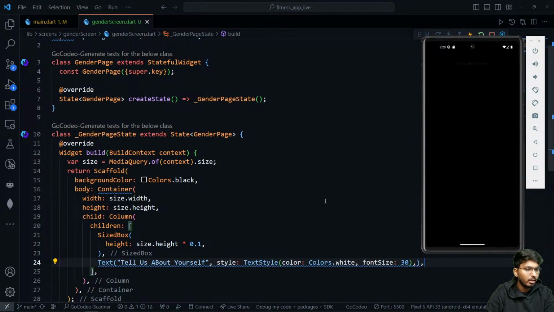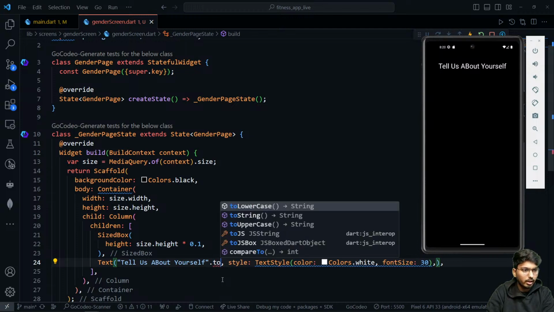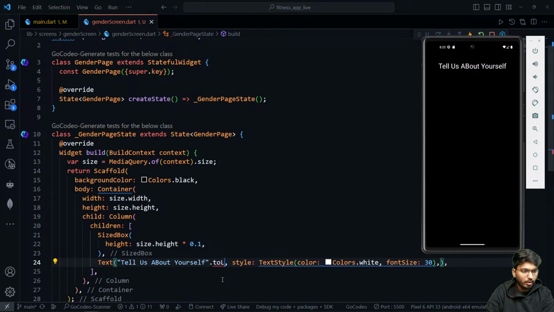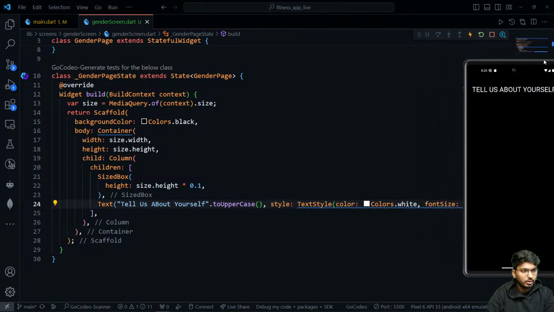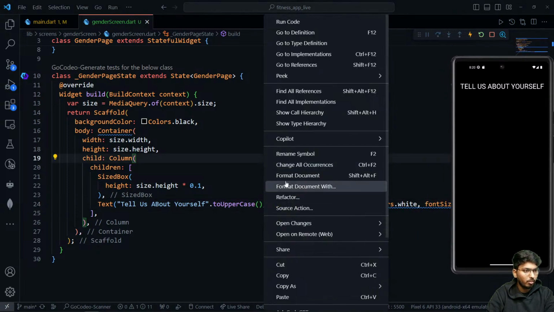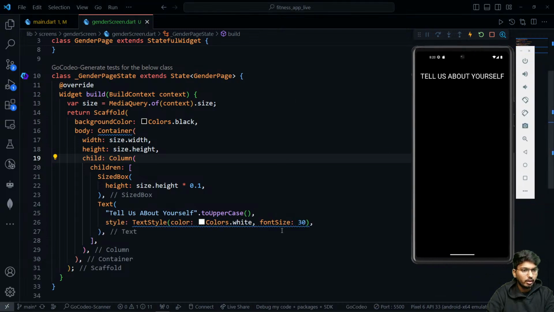So now you can see that the text is there, but it's not looking good yet. Okay, so we are getting our text, but we want it to be capital. So I'll change it to uppercase. That's it, and I'll hit enter, and now you can see that we are getting this proper heading, right? This tell us about yourself. Now that's fine. What we have to make sure is that we get all those things proper. Let me format it.